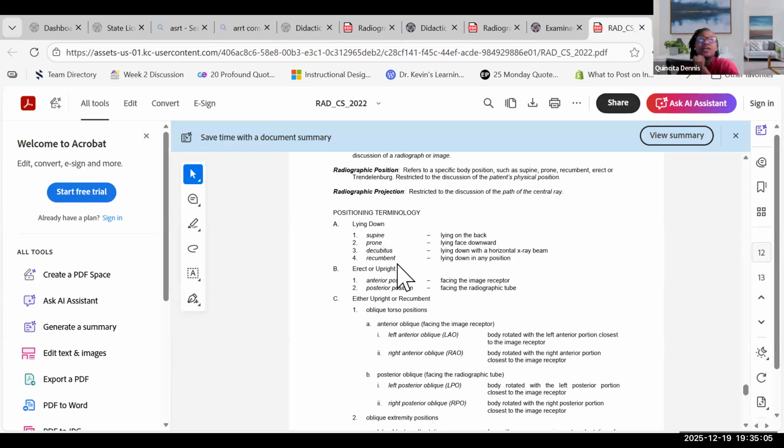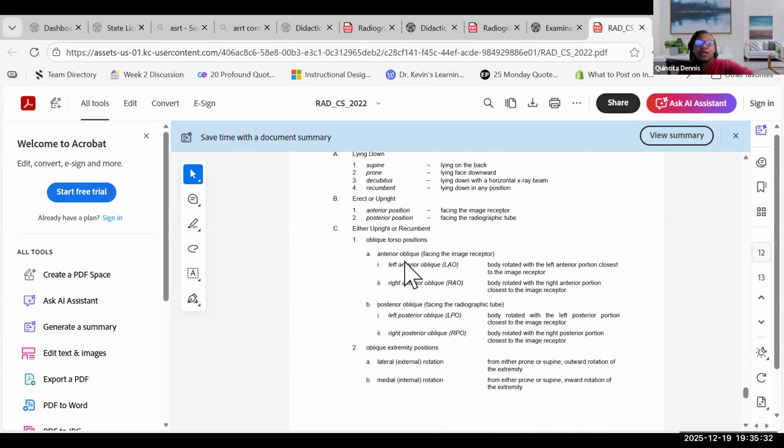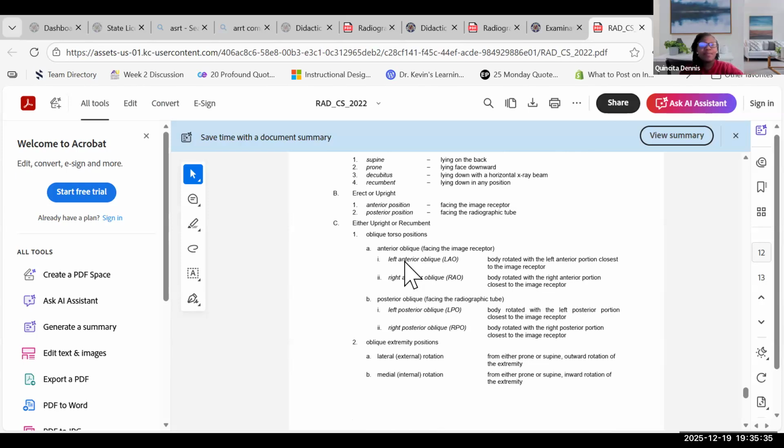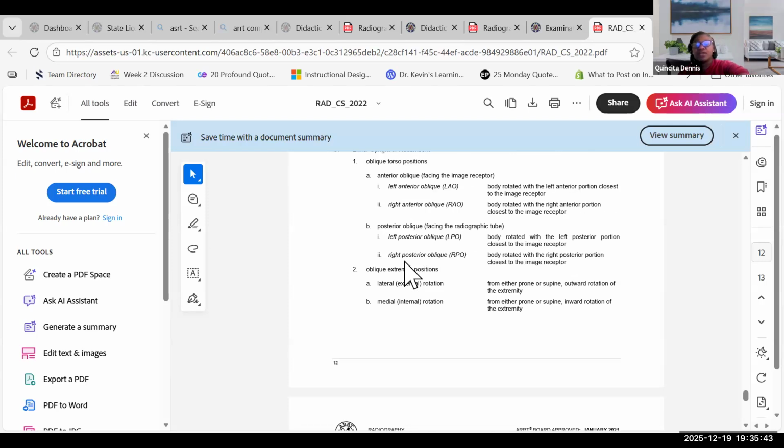Positioning terminology: if your positioning book says your patient is going to be supine, that means they're going to be laying down on their back. They're going to be prone, laying down on their stomach. Decubitus, laying down on the side, or depending on the type of decubitus, they could be on their back. And then, of course, recumbent, laying down, depending on how you need them laying down. All right, erect or upright, that means they're standing, but they could be seated if we can't get them to stand.